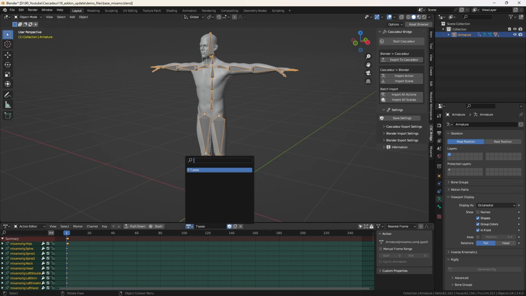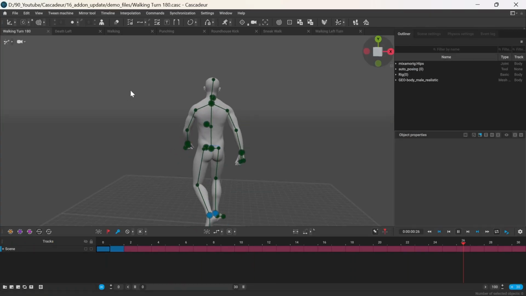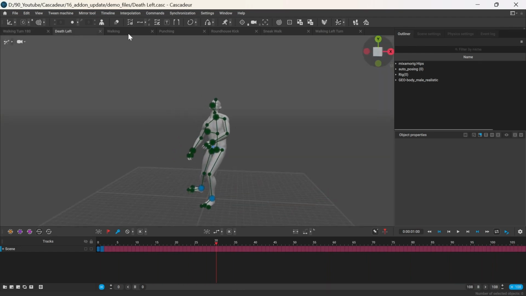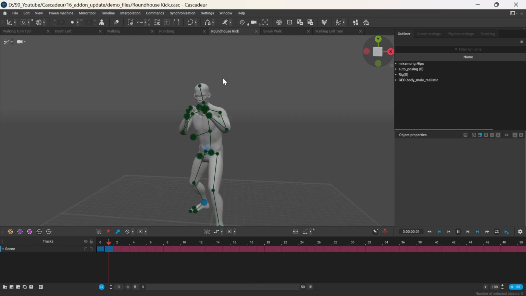Just to show you an example, I have recently imported a male base mesh in Blender, and as you can see, I currently have only the T-pose as an action, and in Cascadeur I have different actions downloaded from Mixamo. Like this death animation, the locomotion, punching animation, a roundhouse kick.